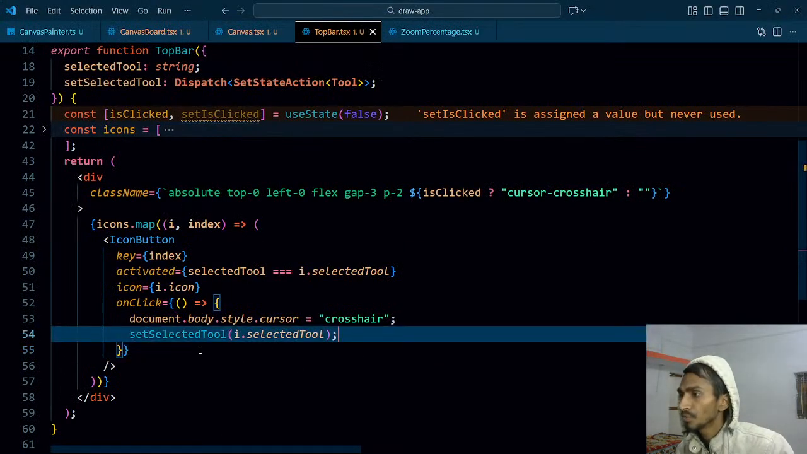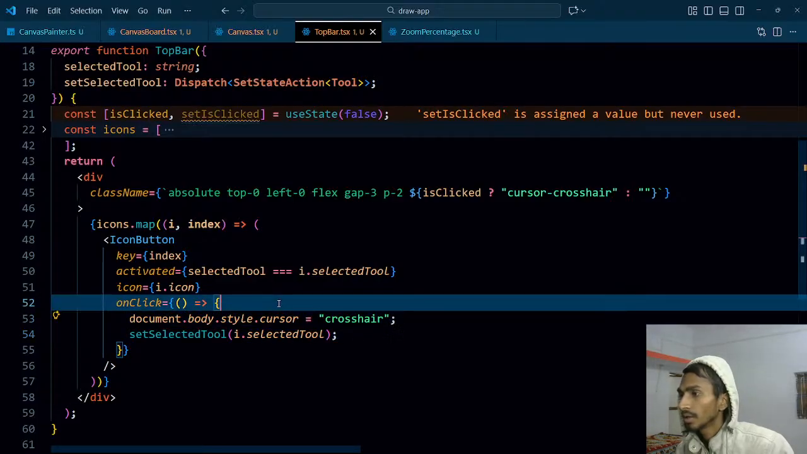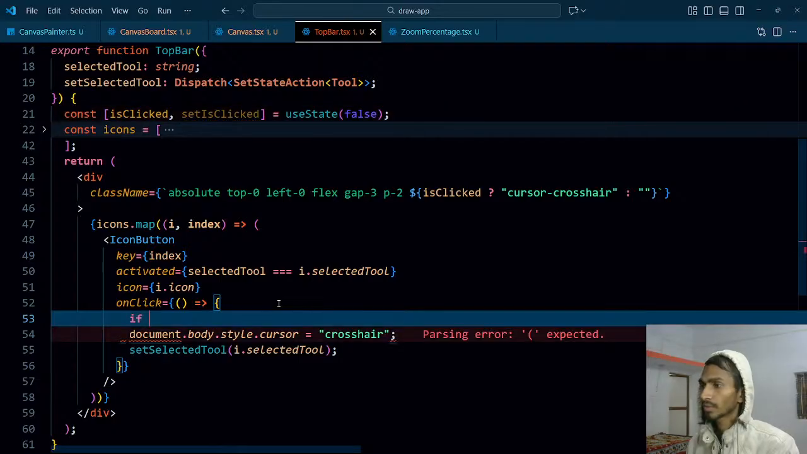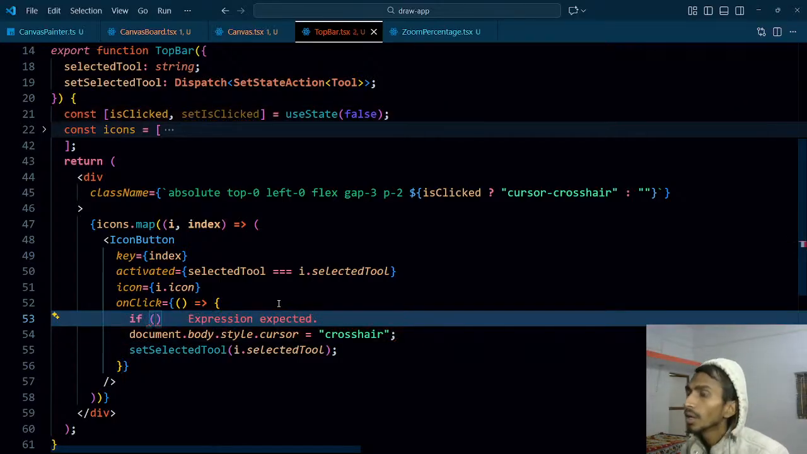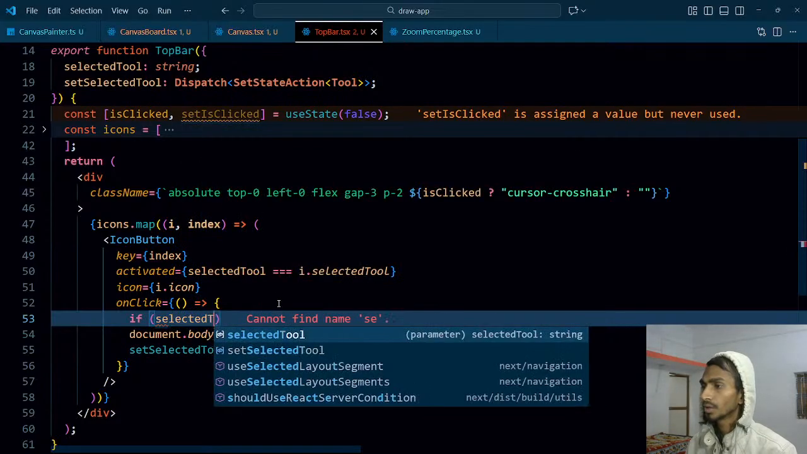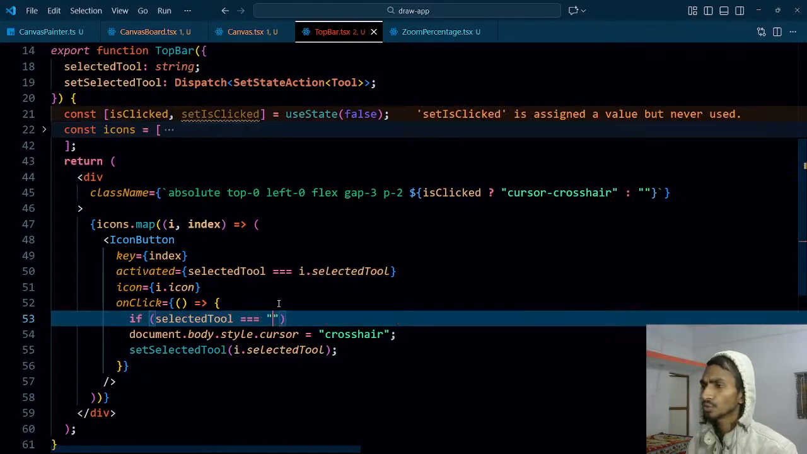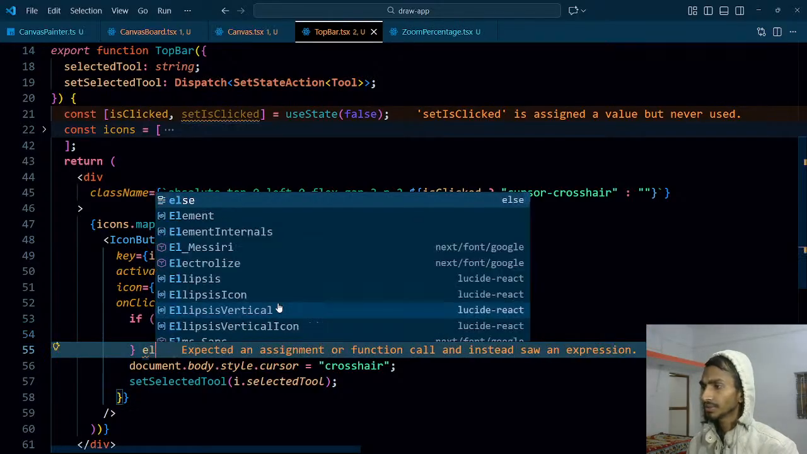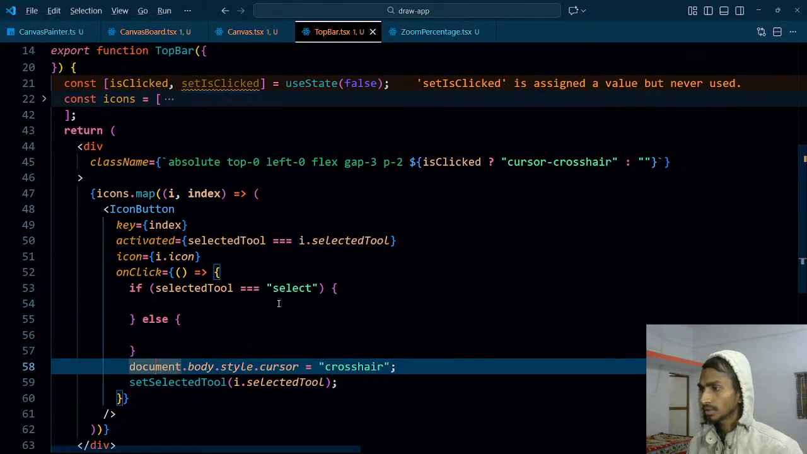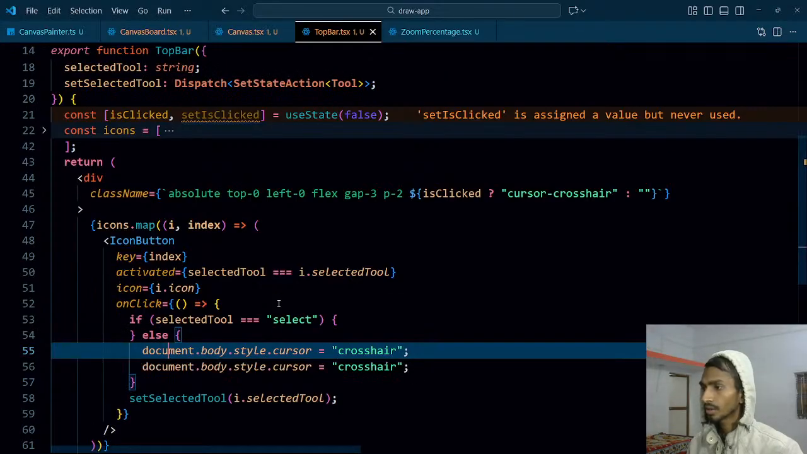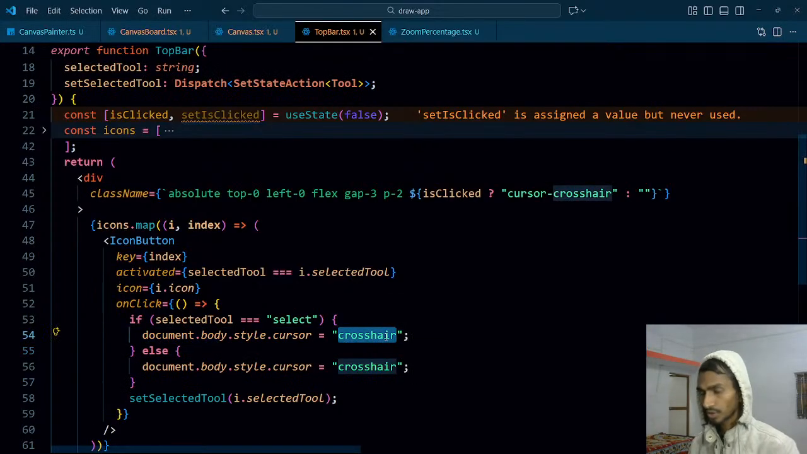Another thing could be this. If the selected tool that I am selecting is triple equals to select, in that case I have to set something else, and this is how I can simply go ahead and it should be the normal select.